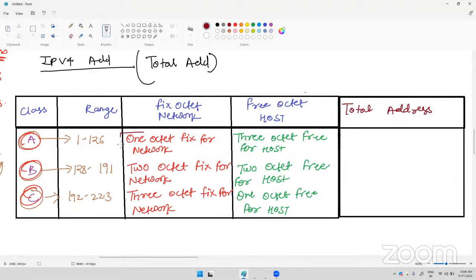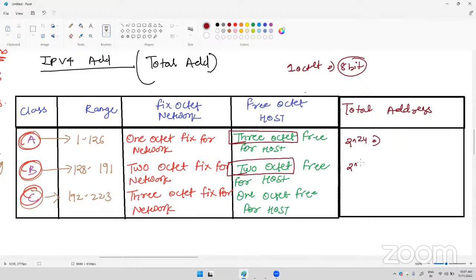So in class A, 1 octet is fixed. And how many octets can we use? 3 octets. In 1 octet, how many bits are available? 8 bits, so 3 octets means 24. So 2 power 24 gives the total addresses. In class B, 2 octets, that means 16 bits, 2 power 16. Class C, 1 octet, 2 power 8 bits.